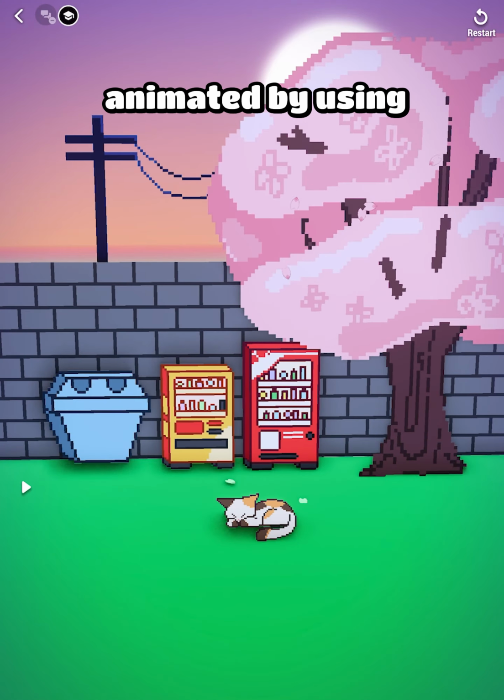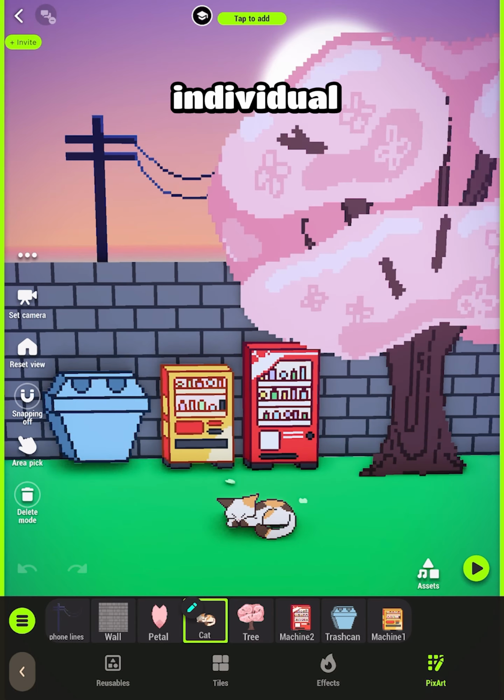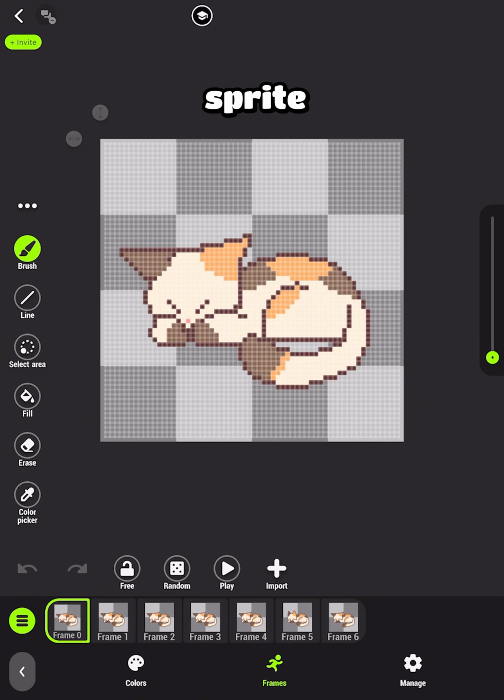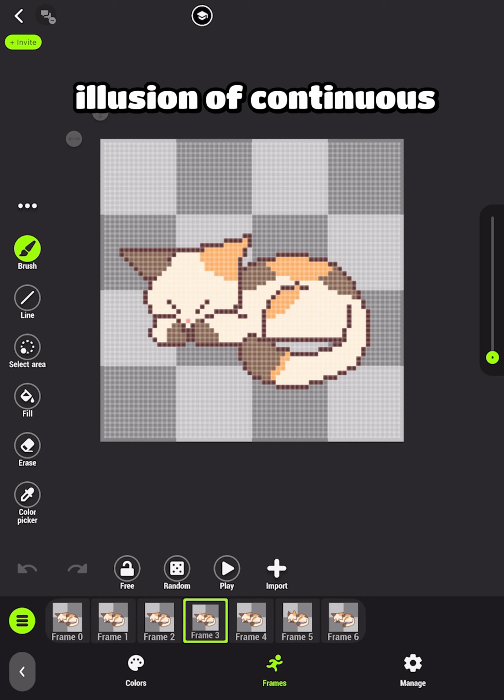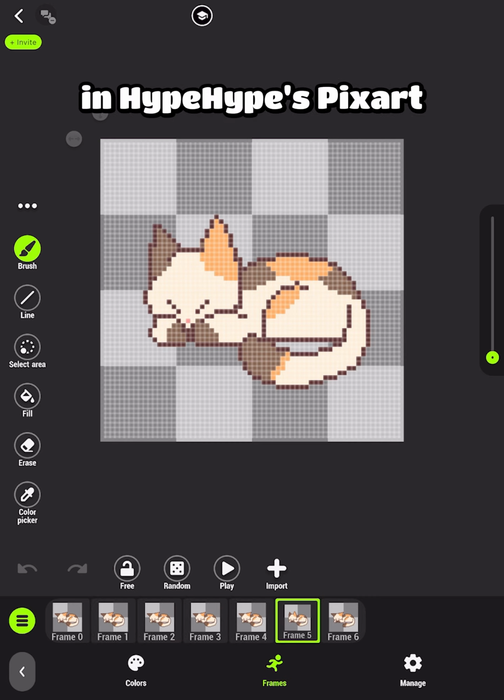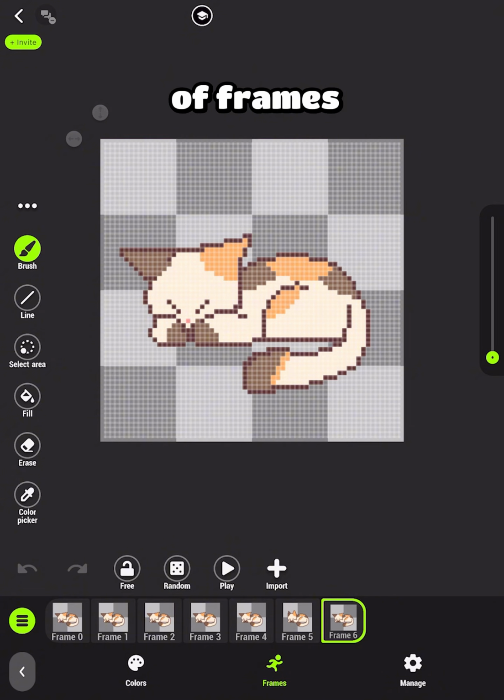Pixel sprites are animated by using frames. Frames are the individual images that make up an animated sprite. When frames are played one after another, they create the illusion of continuous motion. In HypeHype's Pixart editor, you can have an unlimited amount of frames, allowing for intricate animations.